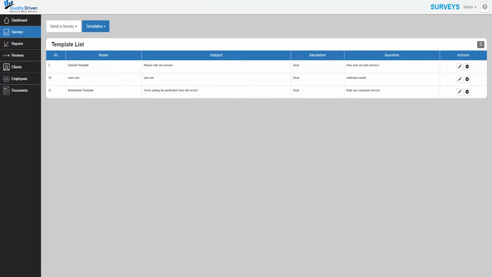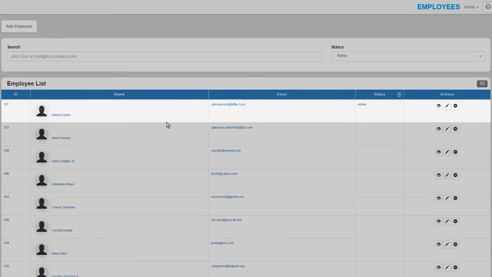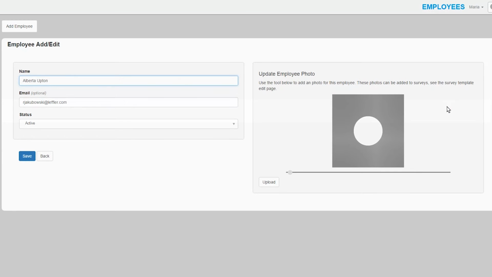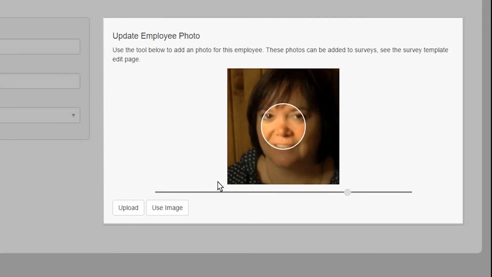Really quick here, kind of a bonus, I do want to show you how to set up your employee pictures. So here you're going to see the employee that you might want to add a picture of. You're going to click on this edit. You're going to take a picture of your employees and upload their picture. In this case, we will use Martha, and Martha is a co-owner of Quality Driven Software. I'm just going to use her picture there.